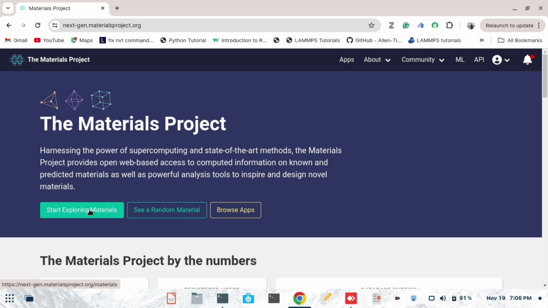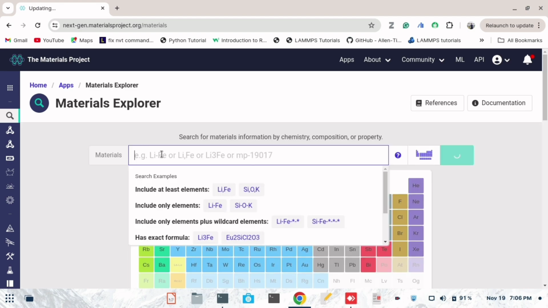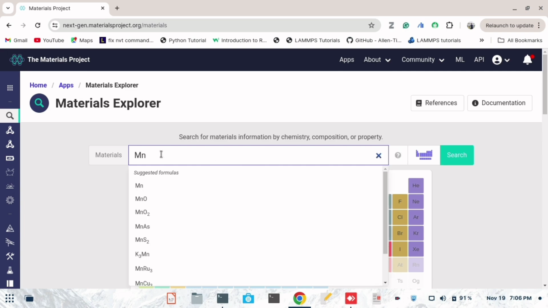Here we will see many elements. Whichever composition we want to make, we can search for it here. So here I am searching for MnO2. This is manganese dioxide. Okay, you see all these formulas related to MnO2 came up. I am clicking on the first one, MnO2.